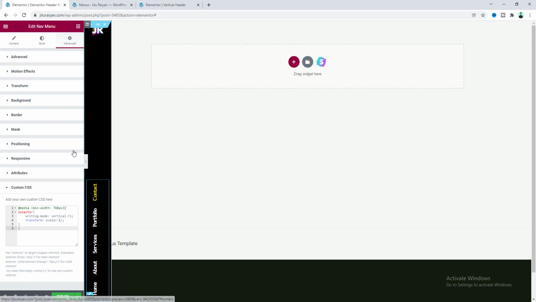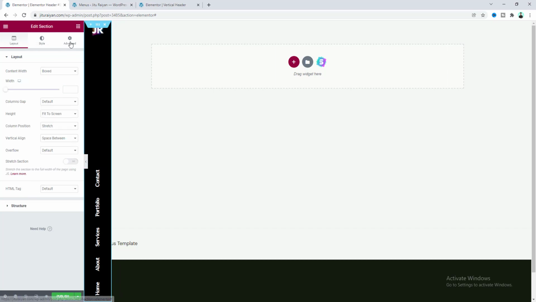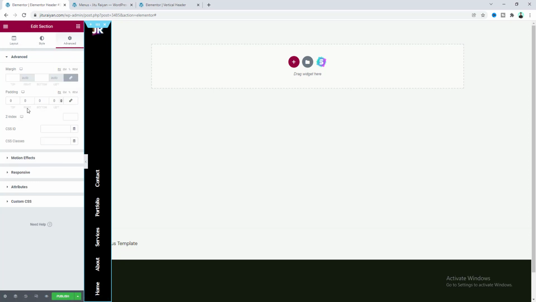Now I want to make some adjustments to these menu items. So let's make this space between 12 pixel, and we can see it's not perfectly aligned to the center. So we will adjust this by using this horizontal padding. And lastly, I think we need some padding from the top and bottom. So go again to the section settings, and from the Advanced tab, let's add some padding.